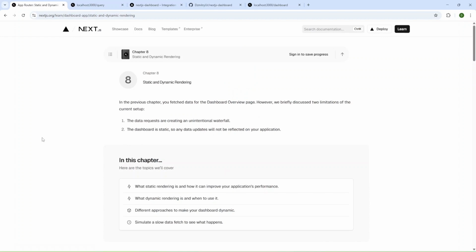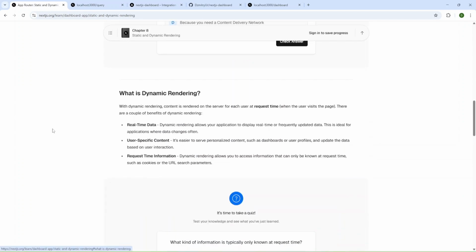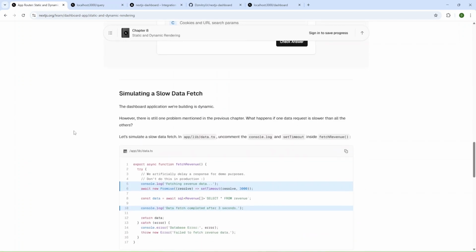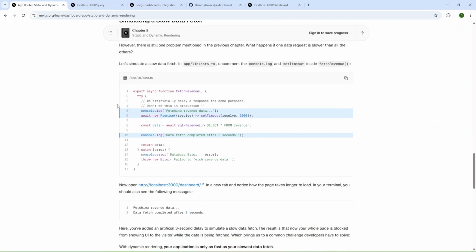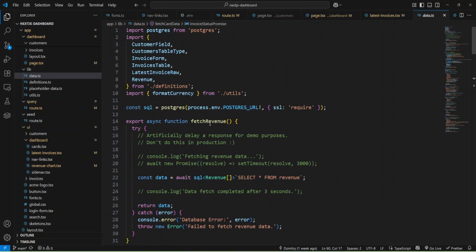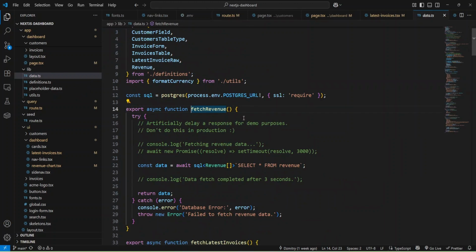And we have chapter 8, static and dynamic rendering. You can read about static rendering, about dynamic rendering, and let's try to simulate a slow data fetch. Okay, and I'm going to go to fetch revenue and add some delay. Okay, and we need to go to fetch revenue and just uncomment this code. Okay, and also here.